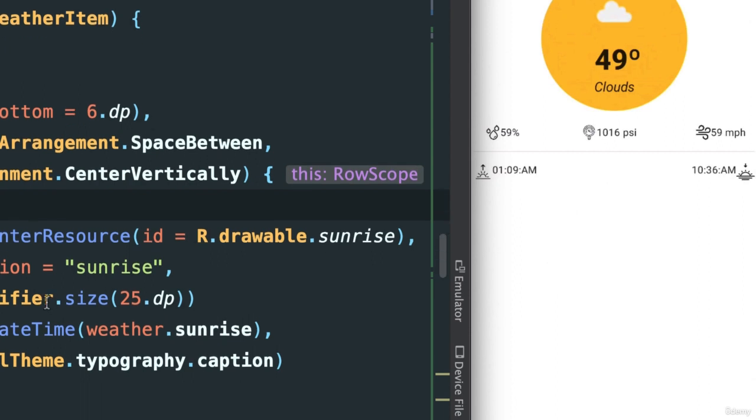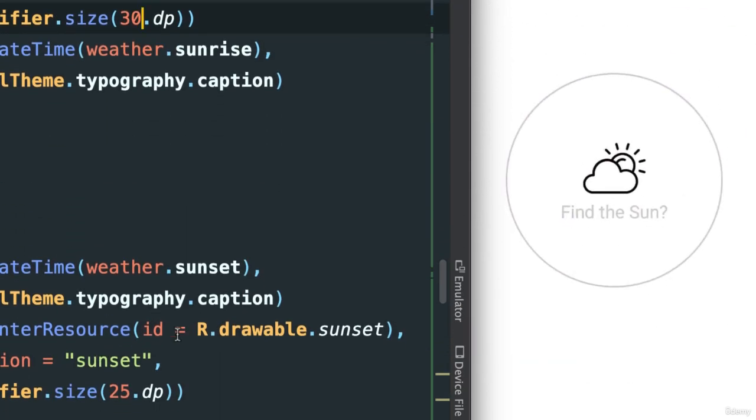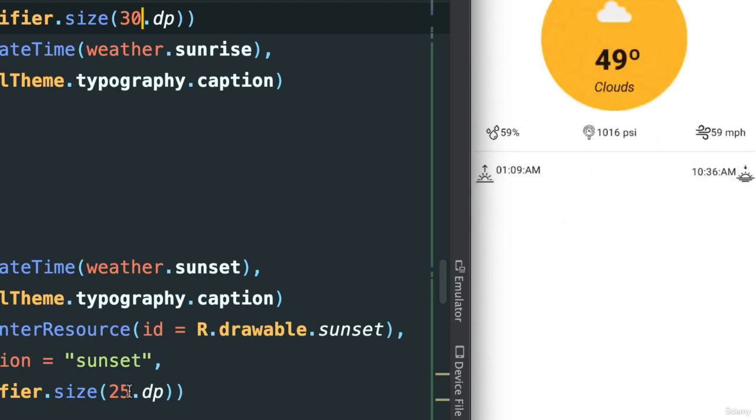If we wanted, we can make perhaps this a little bit larger, maybe 30 for sunrise, and I like that much better, and 30 for sunset as well. All right, so those are way better sizes, and I like the way things look.